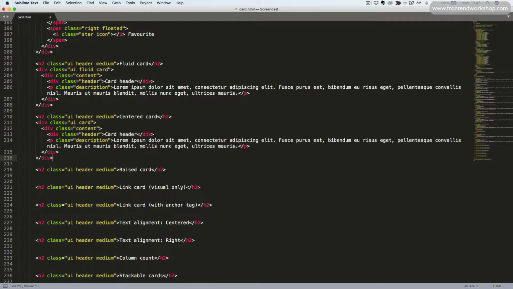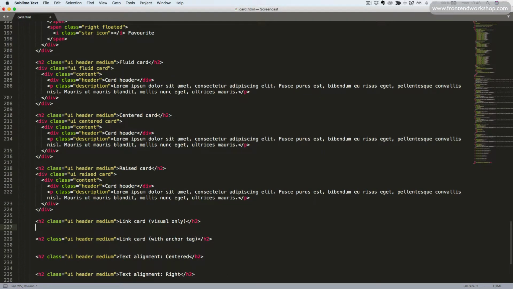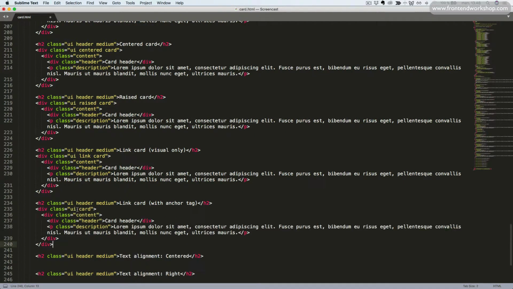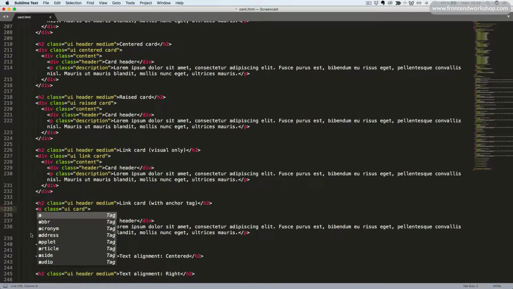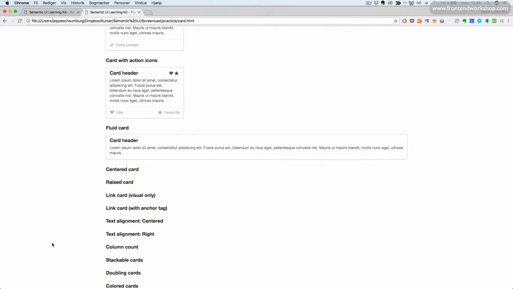We can also center a card by using the class centered. We can make it appear raised by using the class raised. We can make it visually appear as a link by using the class link. But of course, we can also make a link card by using the A tag around the parent element, like so. Let's save this, go back and take a look.